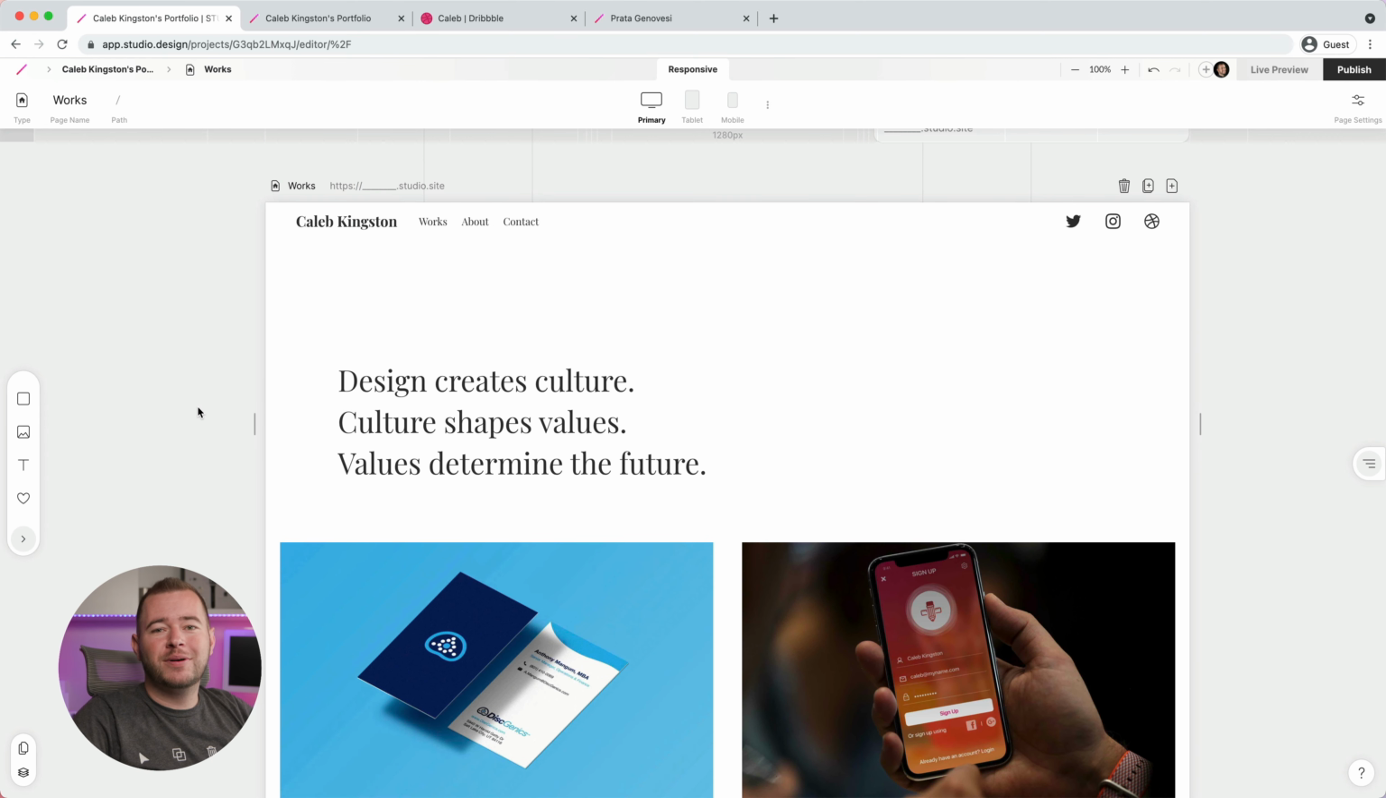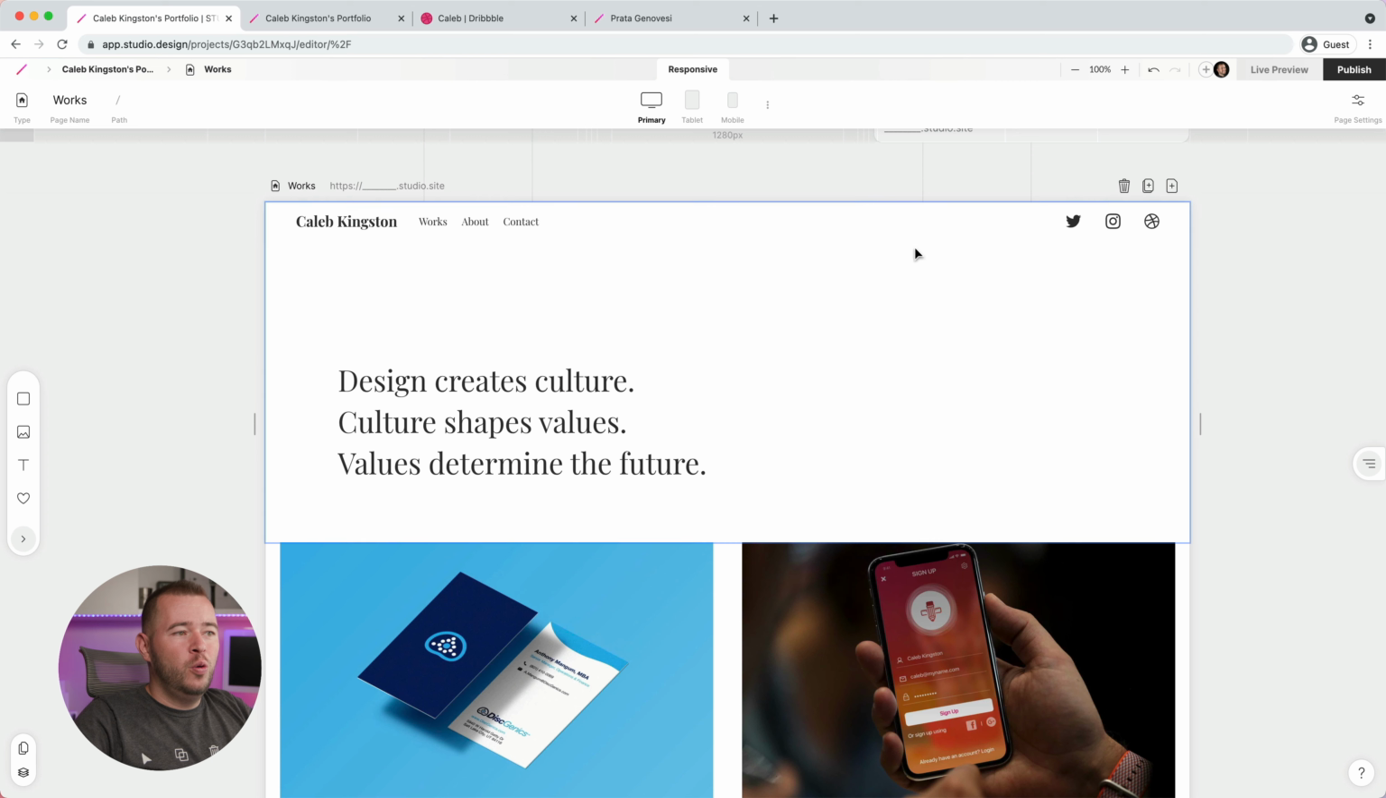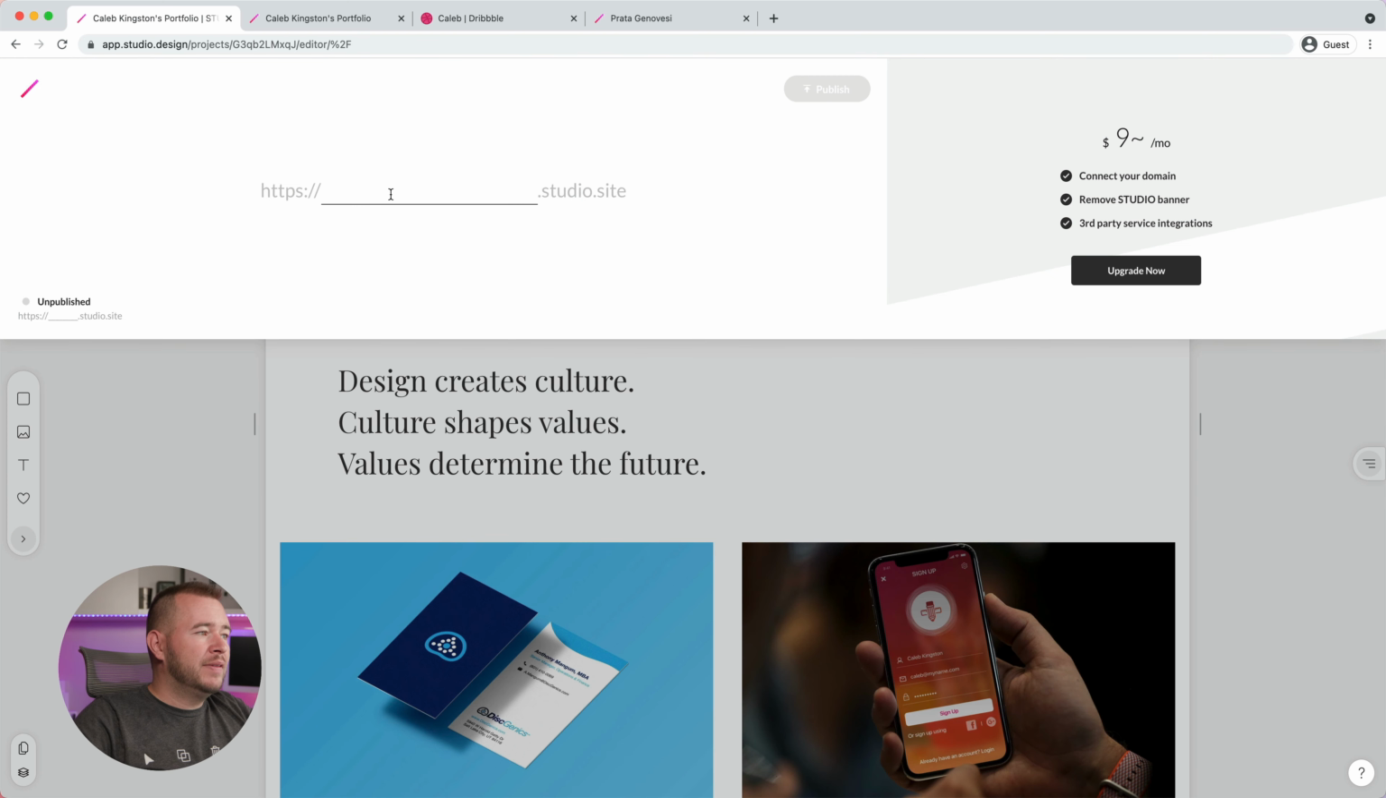So we've done a lot of work to our site, and the last step is to finally publish this site. So we've done all of this using the free account, and even with the free account, we can have a free subdomain and publish this for other visitors to view. So in this case, all I have to do is click publish, and I can give this site a name. So if I wanted to name this Caleb Kingston or Caleb Kingston portfolio, I can change that and you'll see that it's available, but it'll be calebkingstonportfolio.studio.site. So I can save this and actually publish this and share this with anybody that wants to see my work.